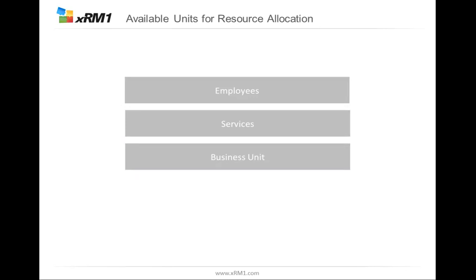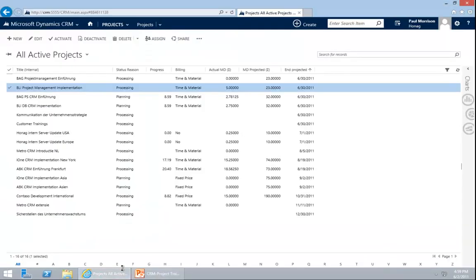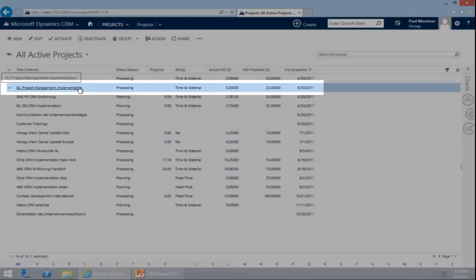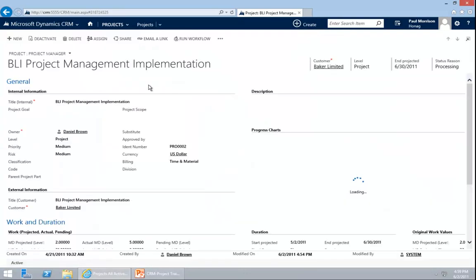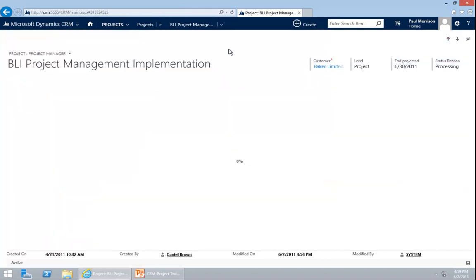To see how the planning works in CRM Project, I will go to my system. I have already opened the list of projects in CRM Project. I will select one of the projects. I will select the BLI Project Management Implementation Project. And within the project, I will need to navigate to the planning table. To go there, please click on the arrow next to the project and navigate to the planning table.